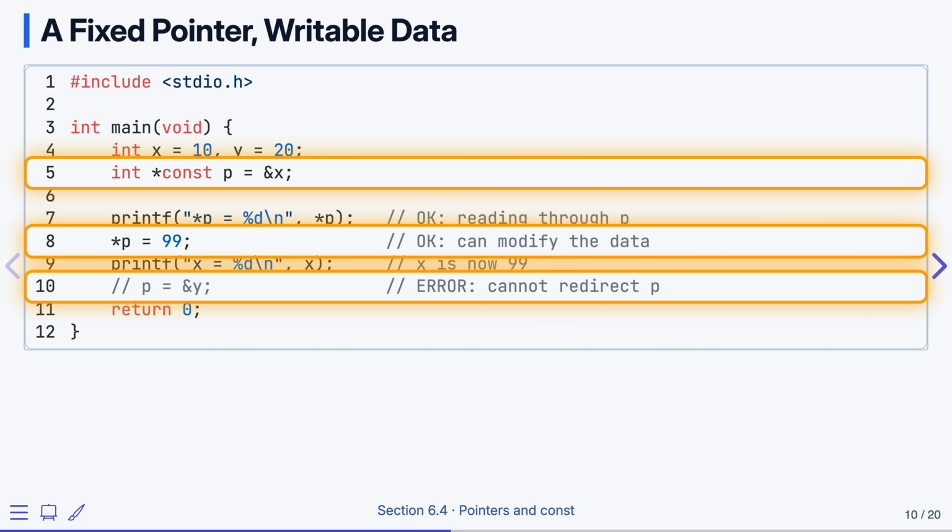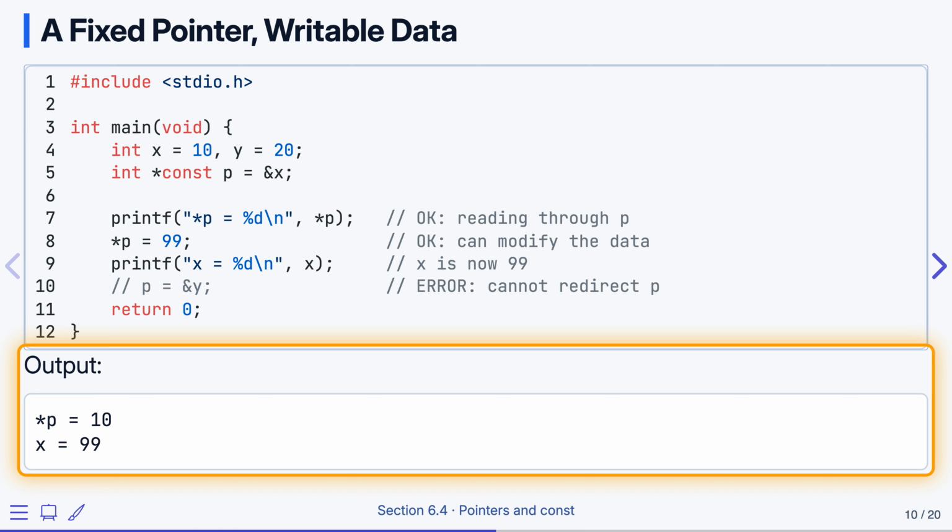Let's trace the const pointer. We declare x as 10 and y as 20. Then int *const p equals the address of x. We read *p, which prints 10. Now *p equals 99 works fine because the data is not protected. So x becomes 99. If we uncomment p equals the address of y, the compiler rejects it because the pointer cannot be moved. The output has two lines. *p is 10, then x is 99. This is the opposite of the pointer to const. Here the pointer is locked, but the data is free.